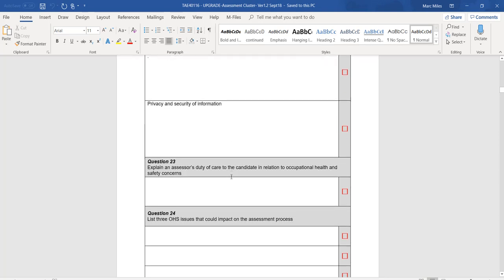Question 23. Explain the assessor's duty of care to the candidate in relation to occupational health and safety outcomes and concerns. Okay, explain the assessor's duty of care. Okay, so I guess the best way to think about this is that an assessor should never put a candidate in harm's way and should make sure that a candidate goes home safely, if that's the best way to think about it. So what should an assessor do to make sure that a candidate is never physically or mentally harmed by the process of assessment.